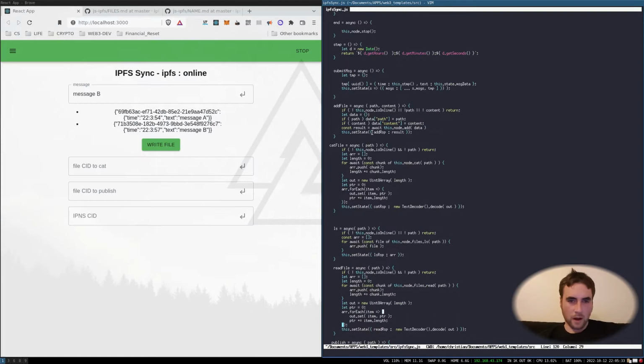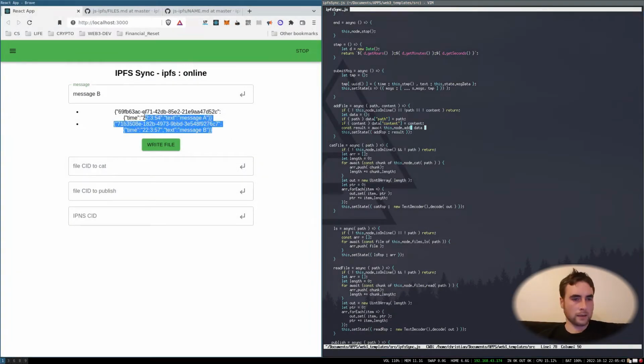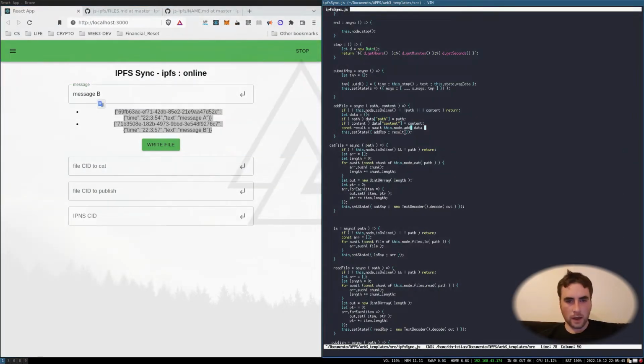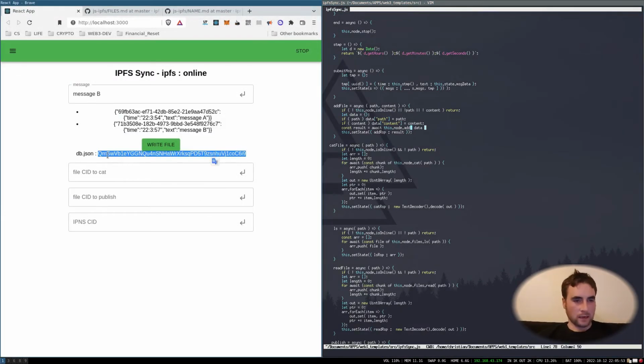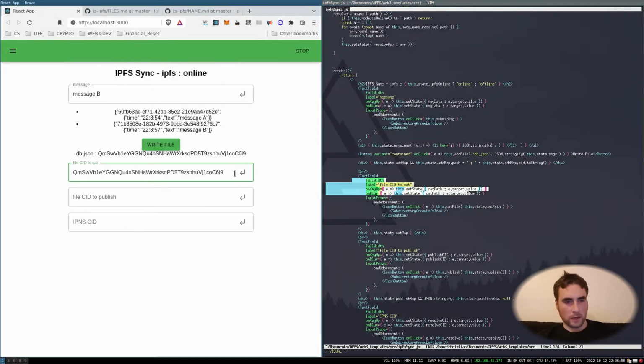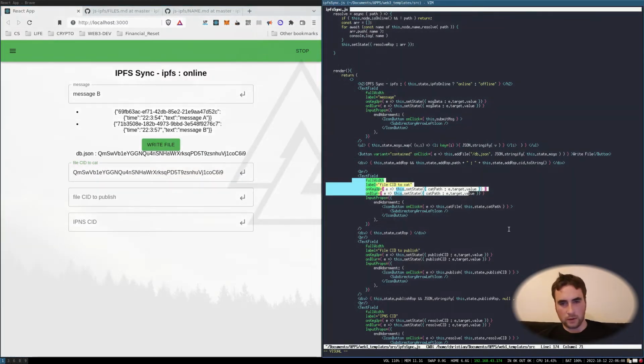And that add file function takes this data and then adds it to the InterPlanetary File System. And in response, we get this CID hash. I've got this input here. As soon as I hit return, I call this function cat file.